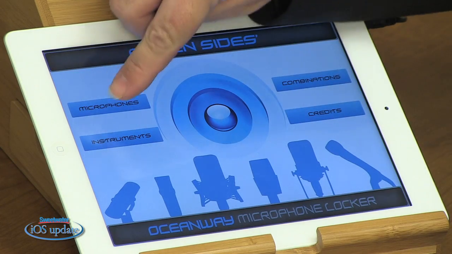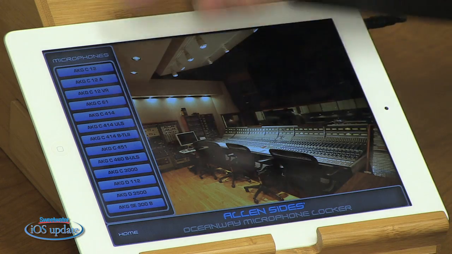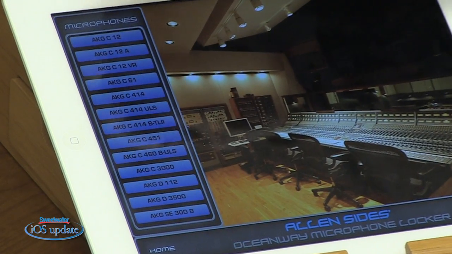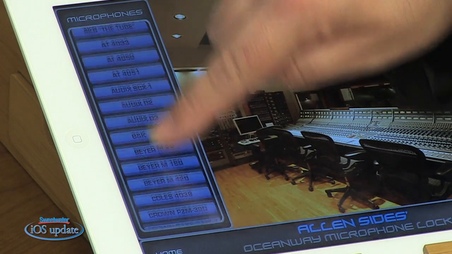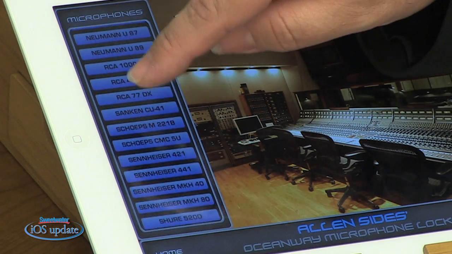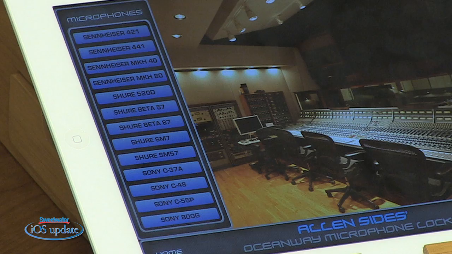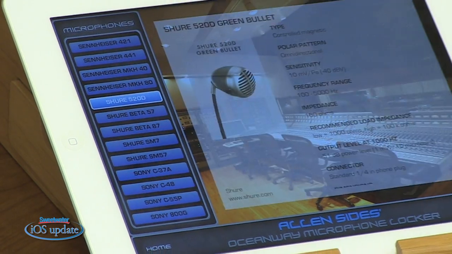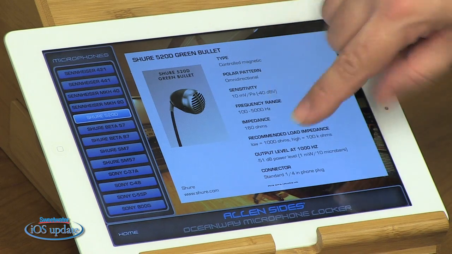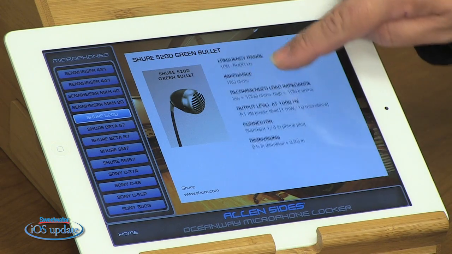So first of all, we can go to our list of microphones. We can see here it starts with the AKG C12, continues on through all the various AKGs, or Audio-Technicas, Audix, Beyerdynamics. Scroll down here, we've got Neumanns, Sennheisers, all sorts of different microphones there. When you click on a microphone, we'll select the Shure 520D. An information screen comes up that tells you all about that microphone with all of the different specs.